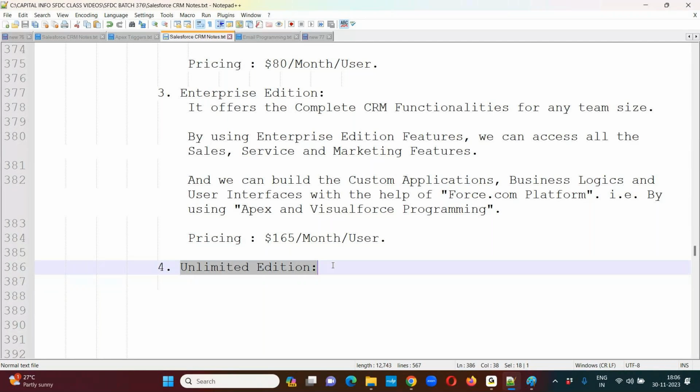And along with that, by using this unlimited edition, we can build our own app exchange products also. App exchange products means what? We can develop our own Salesforce products. These products we can give to various people on a rental basis so that we can generate some revenue. We can do some business here.